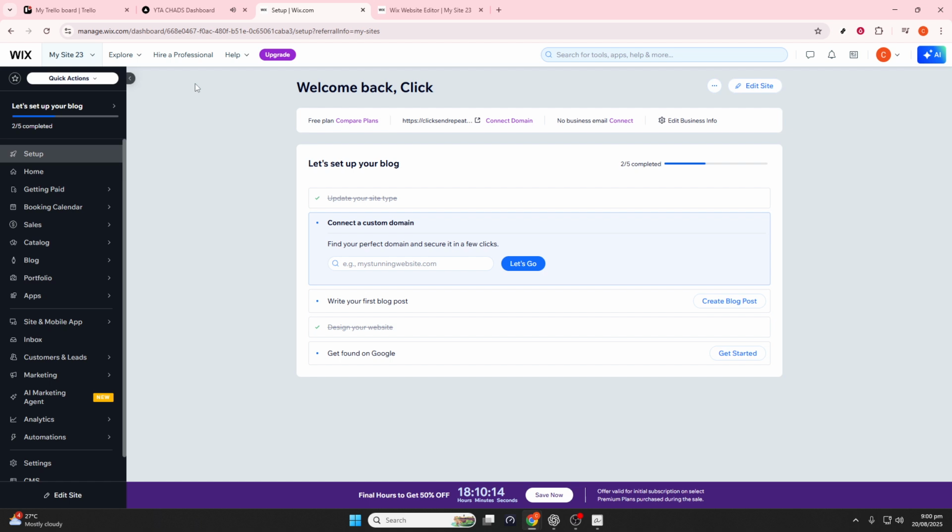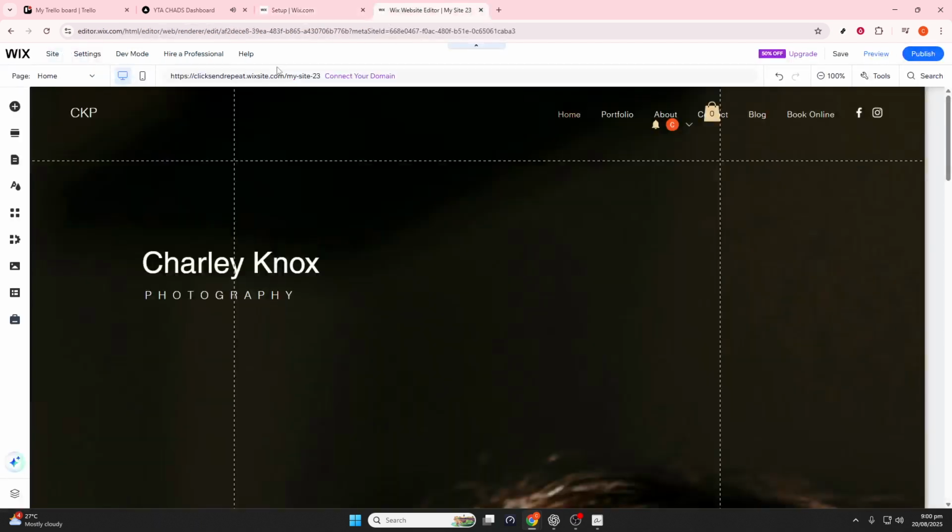First things first, open your web browser and head over to wix.com. Go ahead and log into your account using your credentials. Once logged in, you'll arrive at your dashboard, which organizes all your Wix sites in one convenient spot. From here, select the website you want to edit, click on the Edit Site button, which will open up the Wix editor where the magic happens.